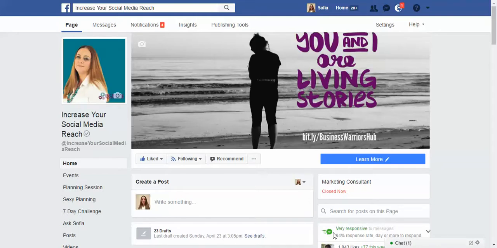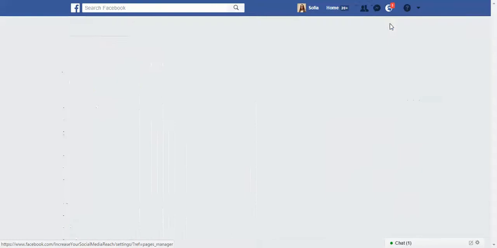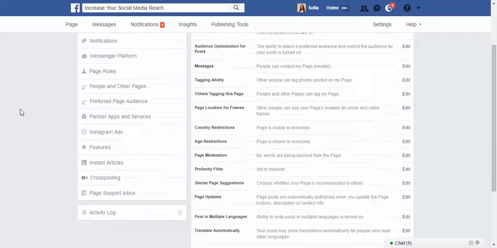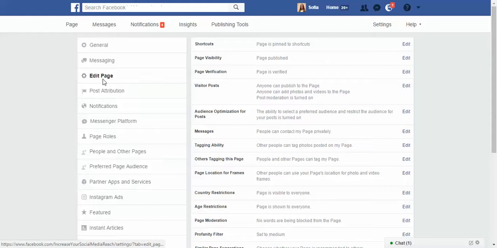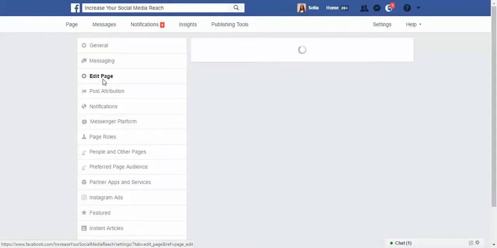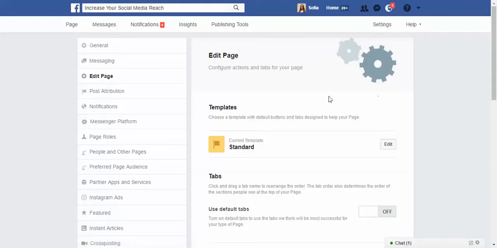And let's go and do it now. So what you have to do is, I'm here on my own business page, which is increaseyoursocialreach.com, and right on the top you've got the settings. So let's go into the settings, and then what you have to do is go to edit page. Okay, and in here you have a load of tabs.